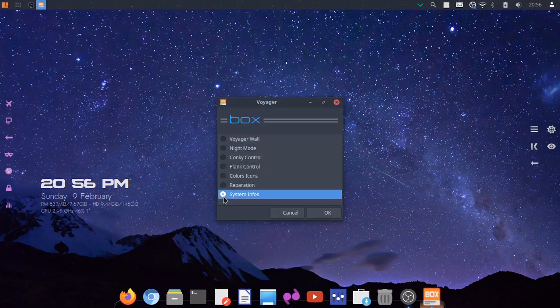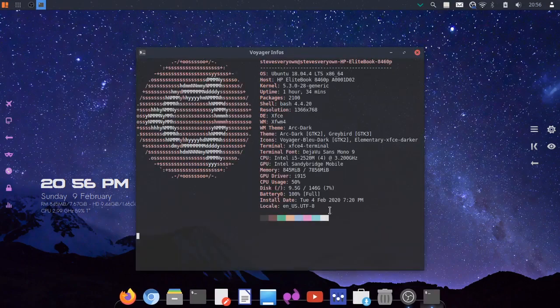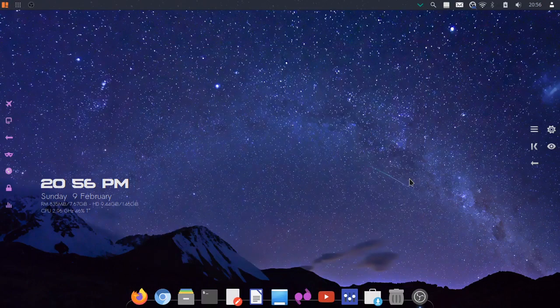And finally, system infos. This brings up a terminal with NeoFetch. See what's on my system. So right now I have OBS recording this, and out of 8 gigs, we're using 845 megabytes of memory. Not bad. So that is the box.